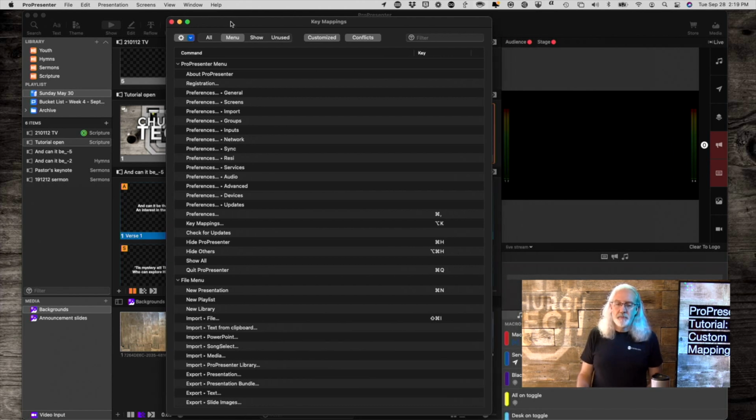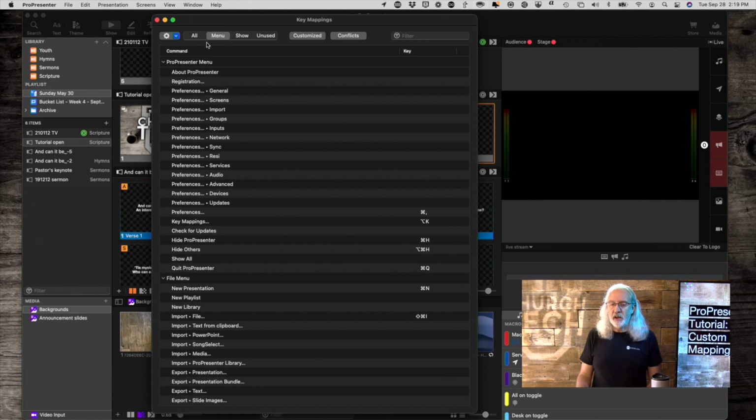Now notice that I've got a few different options up here. First off, I can reset this key mapping back if I decide I monkeyed around with too much stuff and I can't even remember which ones I created, which ones I didn't. No problem. You can just click on that and reset it. I'm not going to do that just yet, but I will show you that that's there.